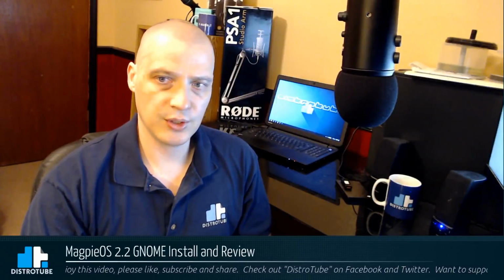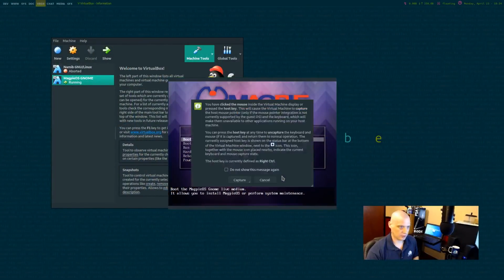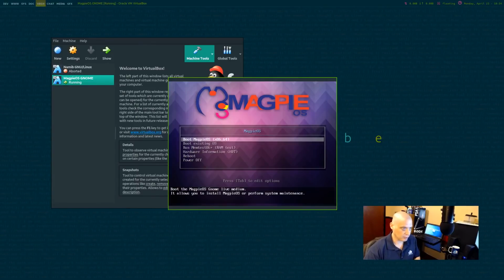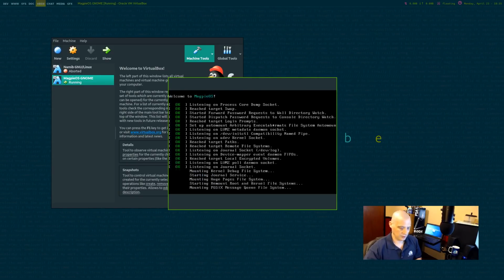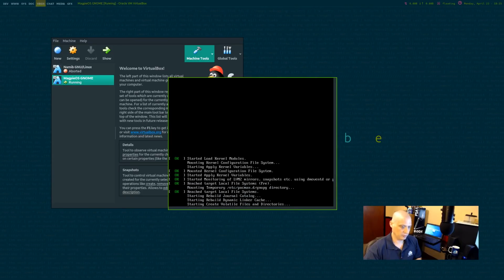Okay, so the ISO size was 1.7 gigabytes. Let's go ahead and get this installed here. So I'm loading this up inside VirtualBox. And we have the boot menu here. We have the options of boot MagpieOS, boot existing OS, run memtest, hardware info, reboot, and power off. I'm going to go ahead and just boot directly into MagpieOS. Let's see if I can get a bigger screen resolution here.